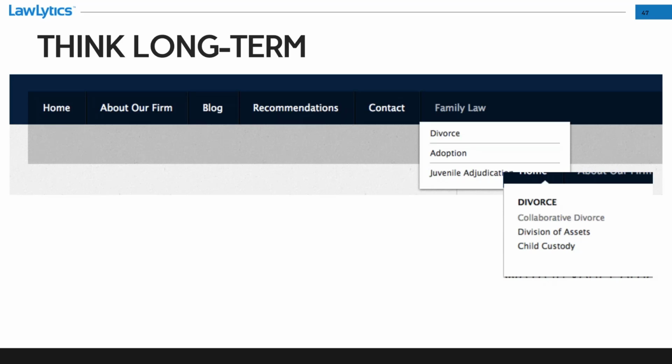On other platforms, sometimes you need to plan that much more in advance and speak with your web developer so that you can figure out how your navigation menus will eventually accommodate growing the site. But with LawLytics, like I said, it's very easy just to add those pages yourself as you go along.